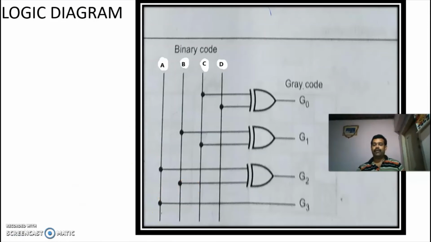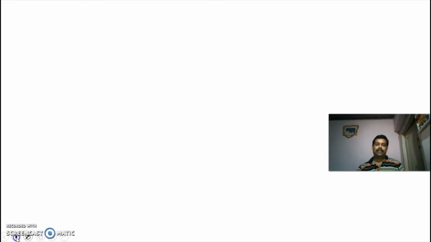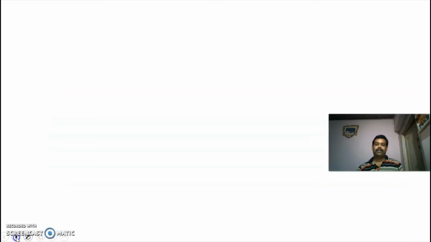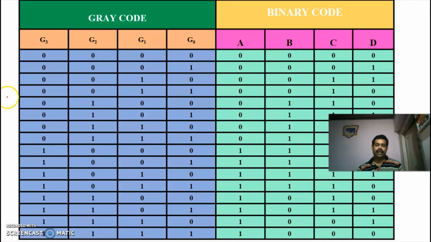Then we have gone for the implementation. By using XOR gates, we have implemented the XOR expressions. So this is the logic diagram of our binary to gray code converter. Next is the gray to binary code converter. First we have to write gray, then we have to write binary in this gray to binary code converter.